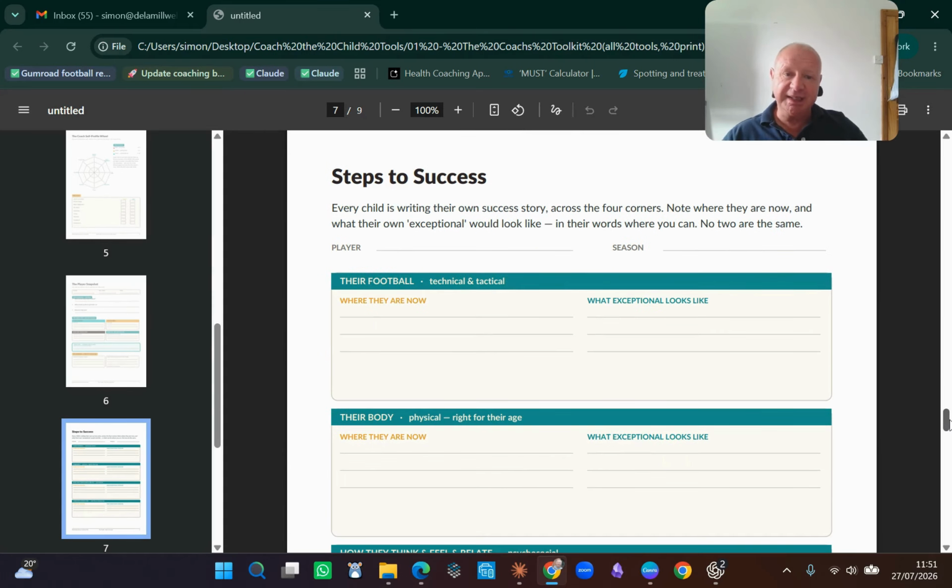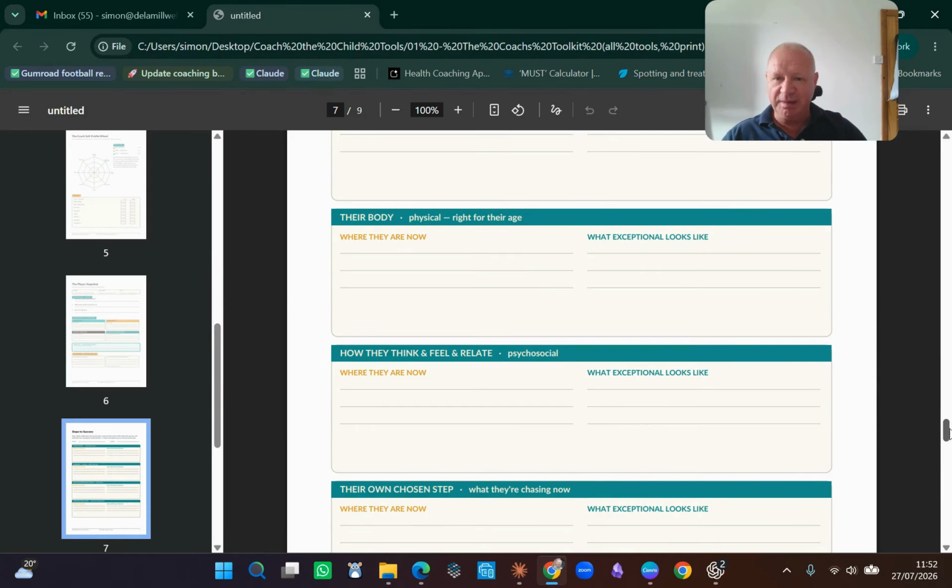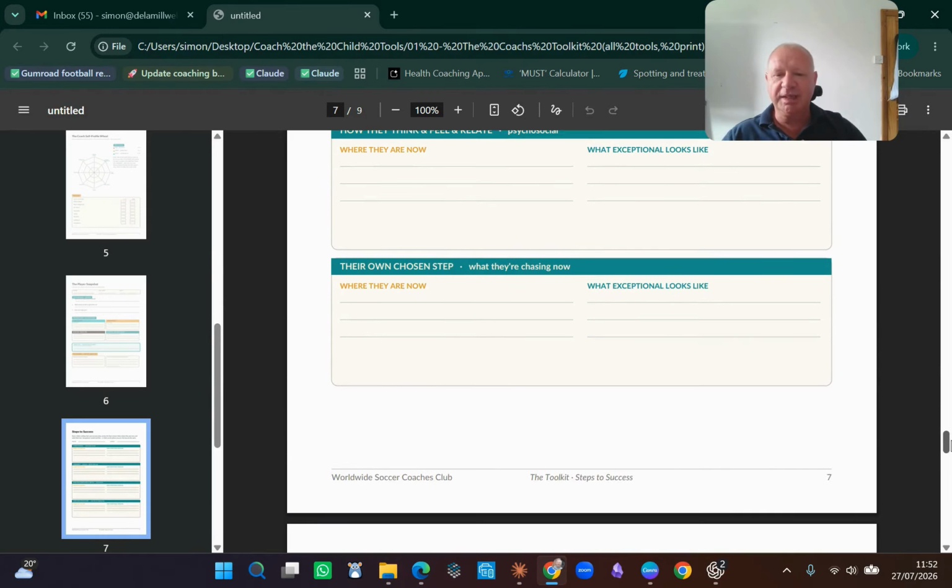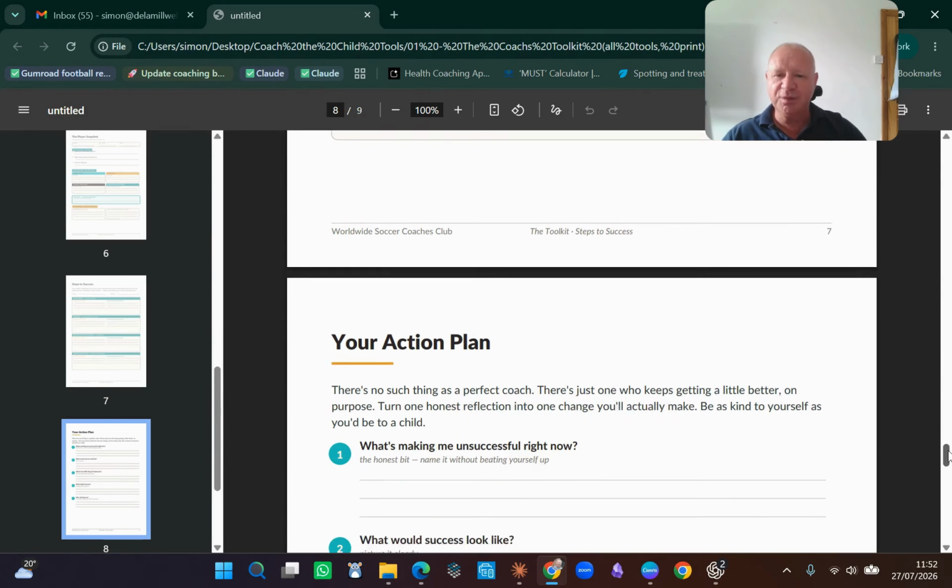Now, your steps to success is for each player, and linked to the player snapshot, it's about understanding their four corner profiles. So that's what the steps to success are, and it's a ladder. And it goes from one season all the way through to the 10th season. They can constantly evolve and build and develop as a player. And that's why it's called Steps to Success. And it links to football, so technically and tactically, physical development, psychological development, and also their characteristics, their social development. So that's another powerful tool to help you.